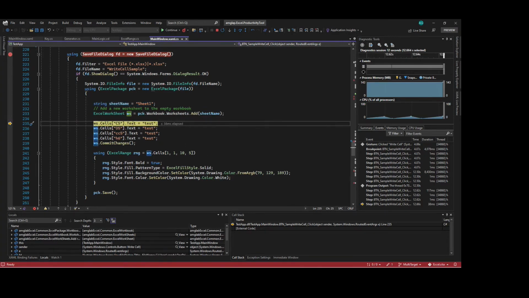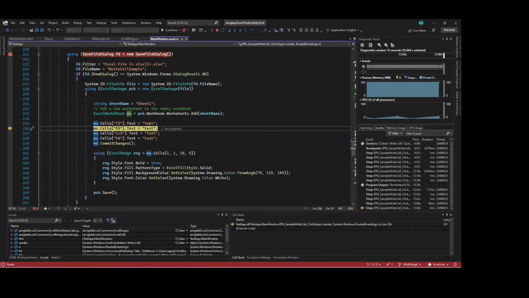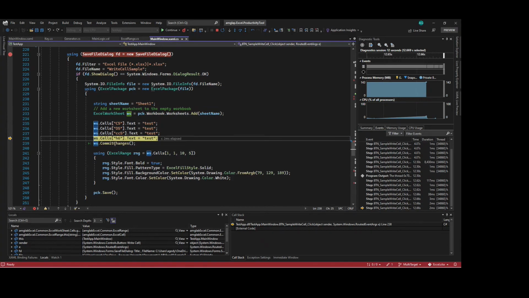I will start to play with the sheet and add some text. I can reference any cell in the sheet using the Cells collection, and in the brackets I will reference the cell by the name of the cell, like this. And I write this text, test. I'll write in C5, in D5, in CC5, and in H6. And then I will call this function to commit changes.